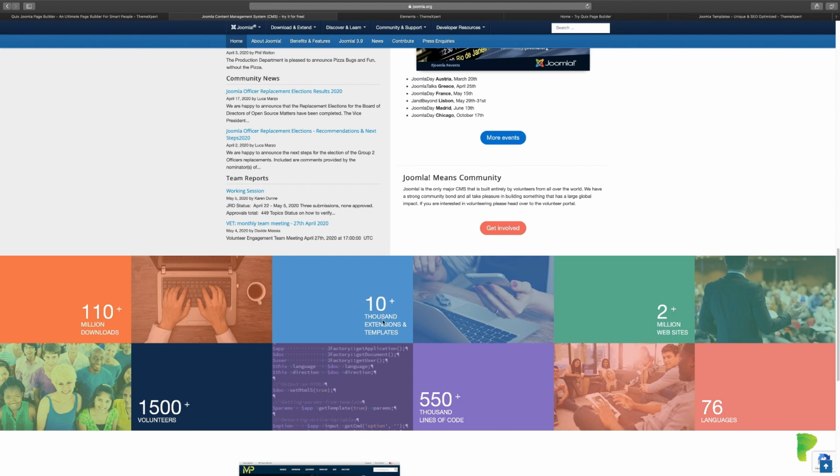They currently have 10,000 plus extensions and templates. And we're going to talk about extensions, which Quix is part of, that you're going to be able to use. Extensions are different things that you add to your website to add more features to it. Whether you want to add some videos or some image gallery, that's what extensions are. And they give you a lot more flexibility for you to do more things with your website.